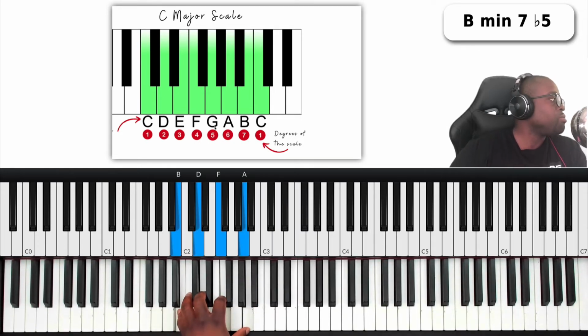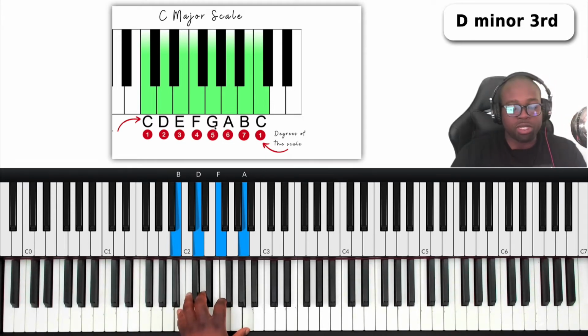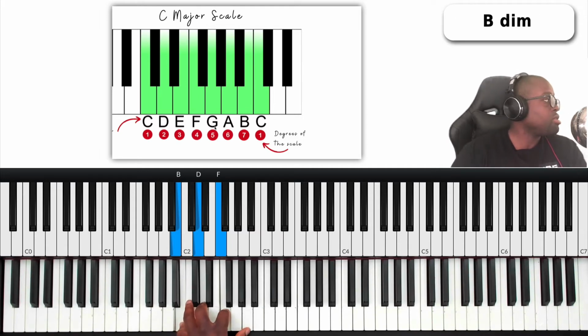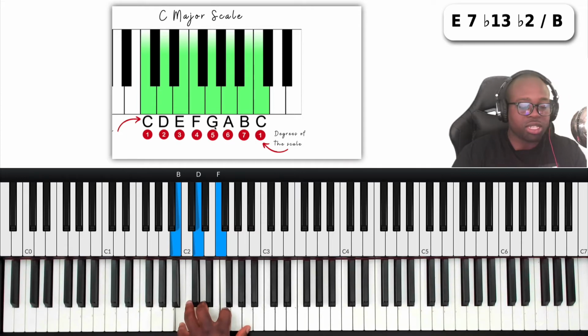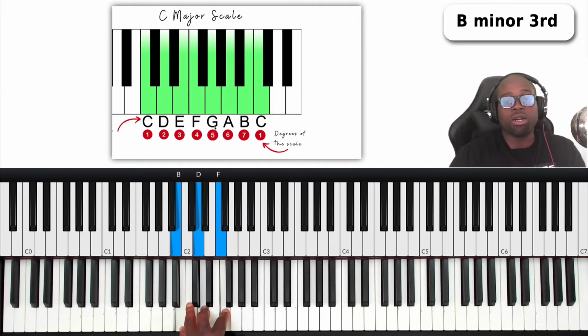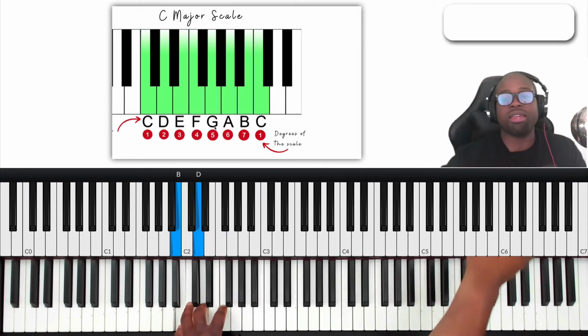Well, let's spell it out. So we gotta be specific. It's a B minor diminished 7. Right, because the A is 7 steps away. 1, 2, 3, 4, 5, 6, 7. This is the diatonic chord on the 7th chord, B, D, F.